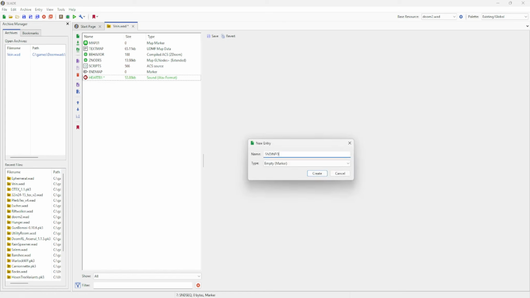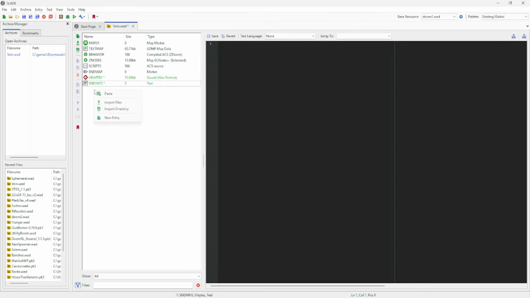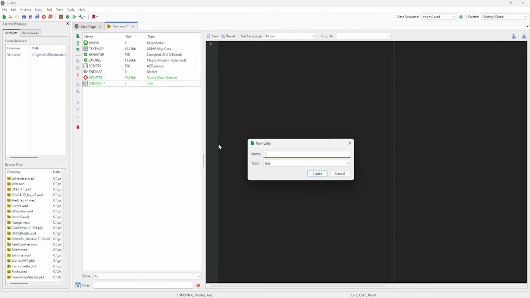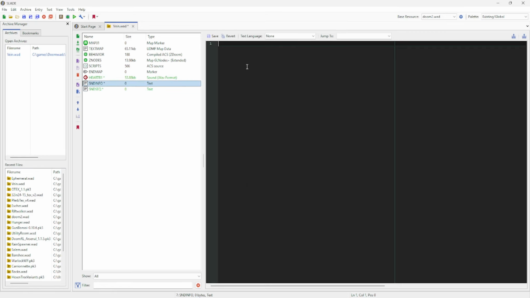First, we'll add a sound sequence file, SNDSEQ, and next we'll add a sound info, SNDINFO file. We'll define the heartbeat sound in sound info just by simply typing the name you want to give your heartbeat. In this case, heartbeat will do, and the lump name directly afterwards. Next, we'll open the sound sequence file.